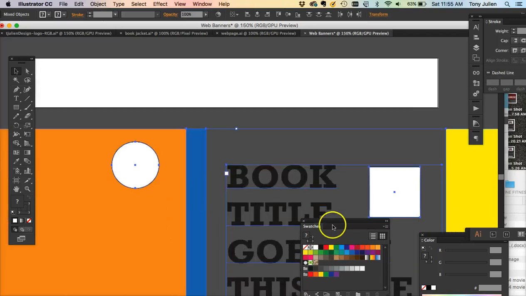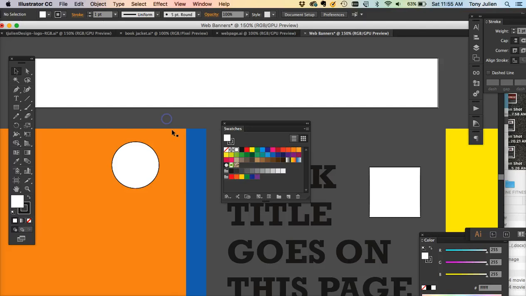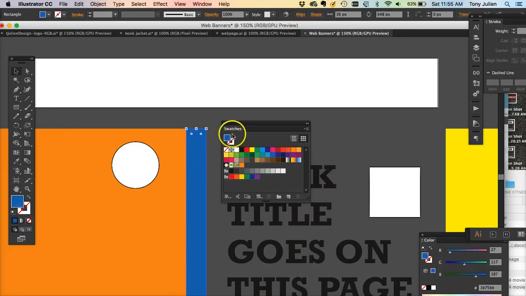Okay, so now that I have that, I can just select and drag my colors into the swatches panel like we did the first time. Now, of course, if we did this as an artboard in the other file, then we wouldn't have to do the colors again. So I'm going to delete all these.